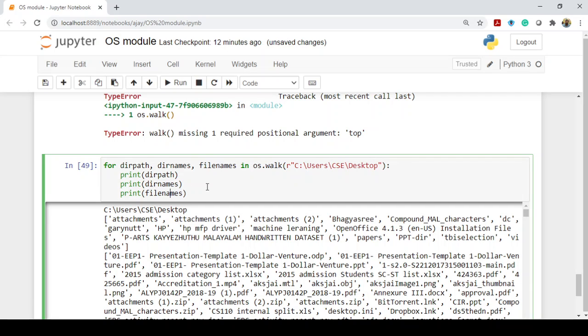So these are some of the useful OS modules. Then you have base name and directory name. If you want to check whether it is a directory, you have the isdir function. If you want to check whether it's a file, you have the isfile function. So these are some of the more important OS modules that you'll be using. That's all. Thank you.